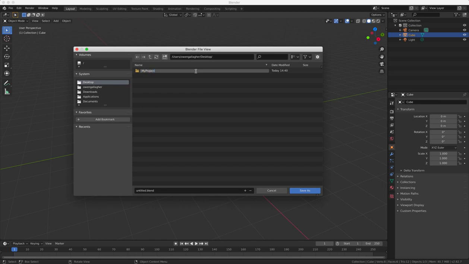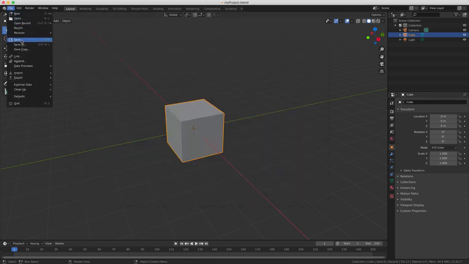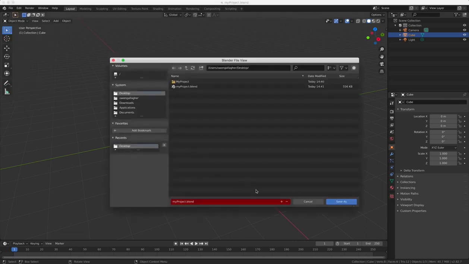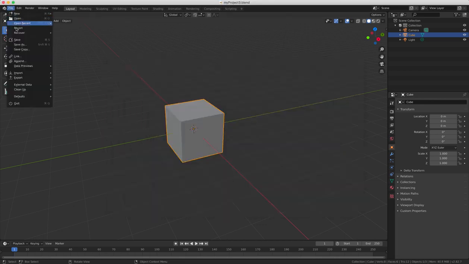And it's a good idea to save your file each time as a new iteration or version. For example, myproject001.blend, myproject002.blend, and so on. This way, if you do make a big mistake or if you lose your work, you don't have to start again from scratch, but you are able to just go back a few steps. Blender files are saved as .blend files.